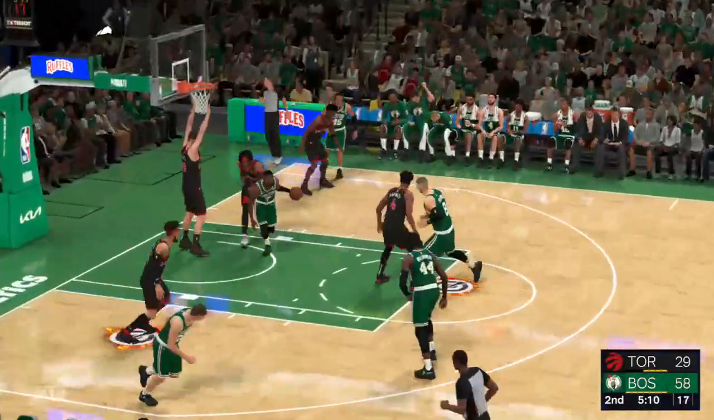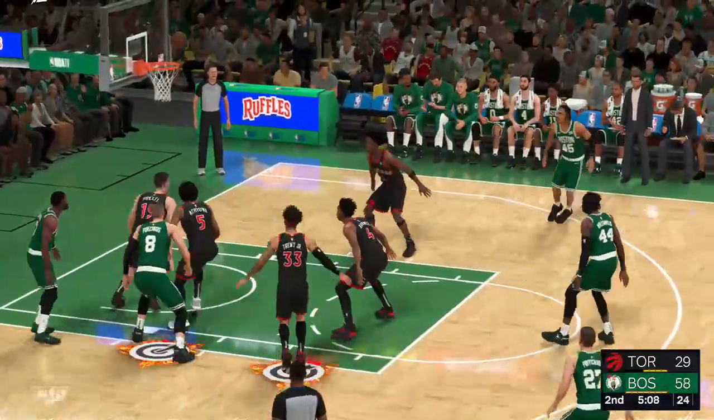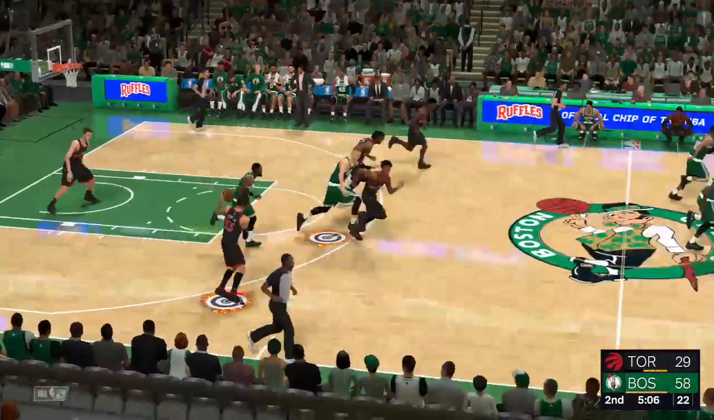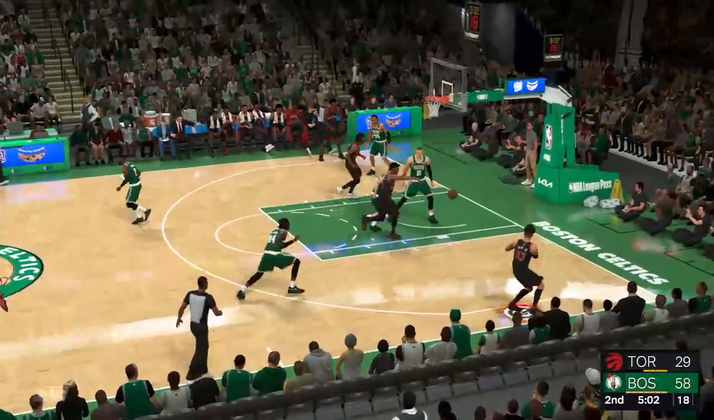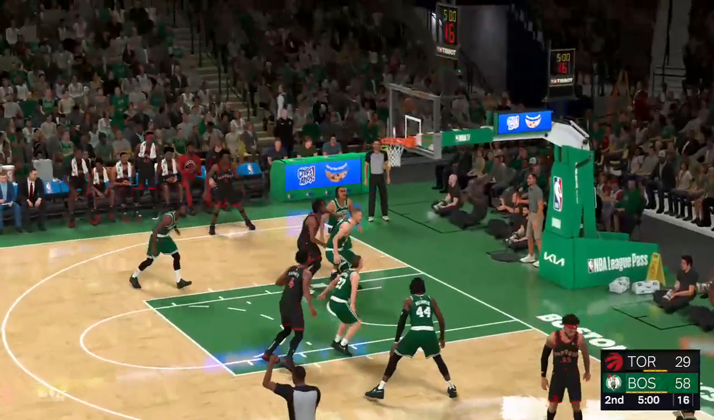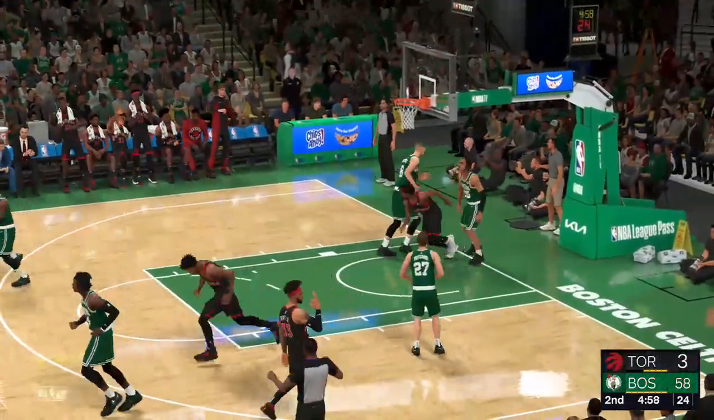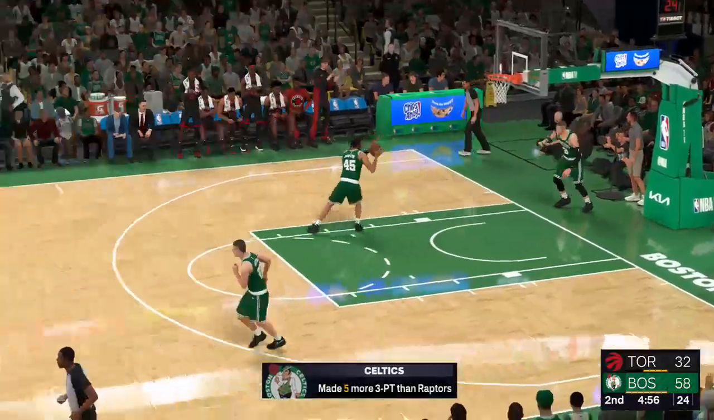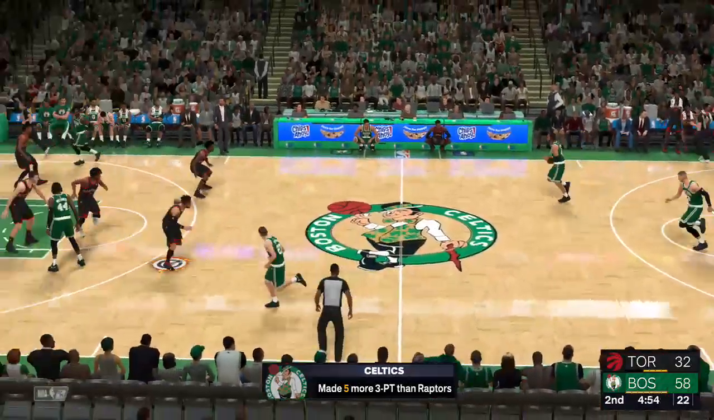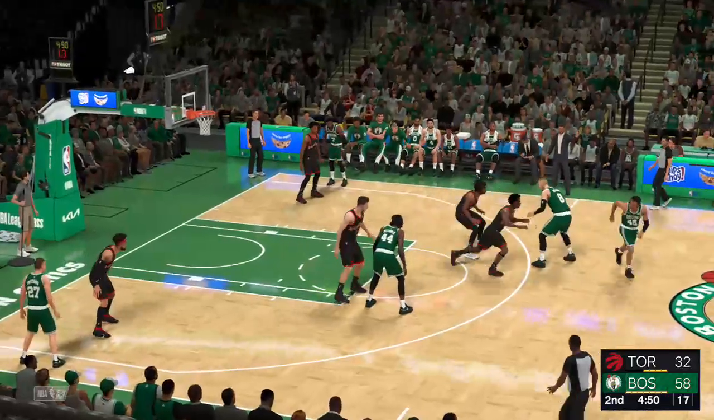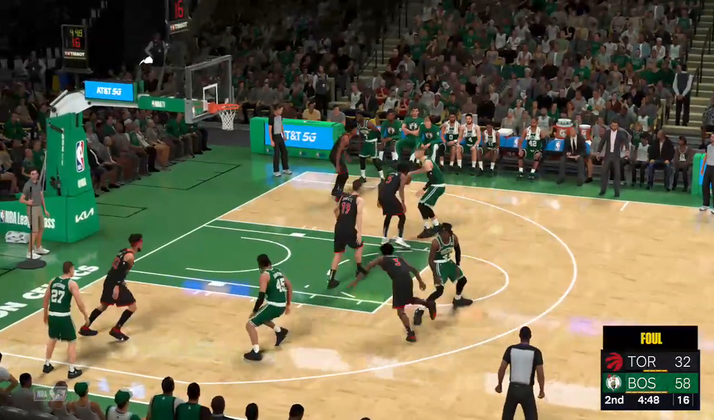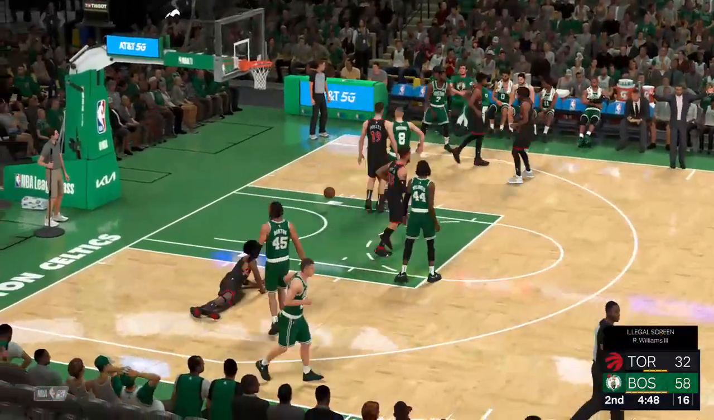Brown drives in. Toronto grabs the miss. Barnes kicks to Trent. Hits it from three-point range. Trent's got 5 points now this quarter. You know, he's had better starts, obviously, but he's shaking it off here in the second. And play stops. Whistle on what looks to be an illegal screen.